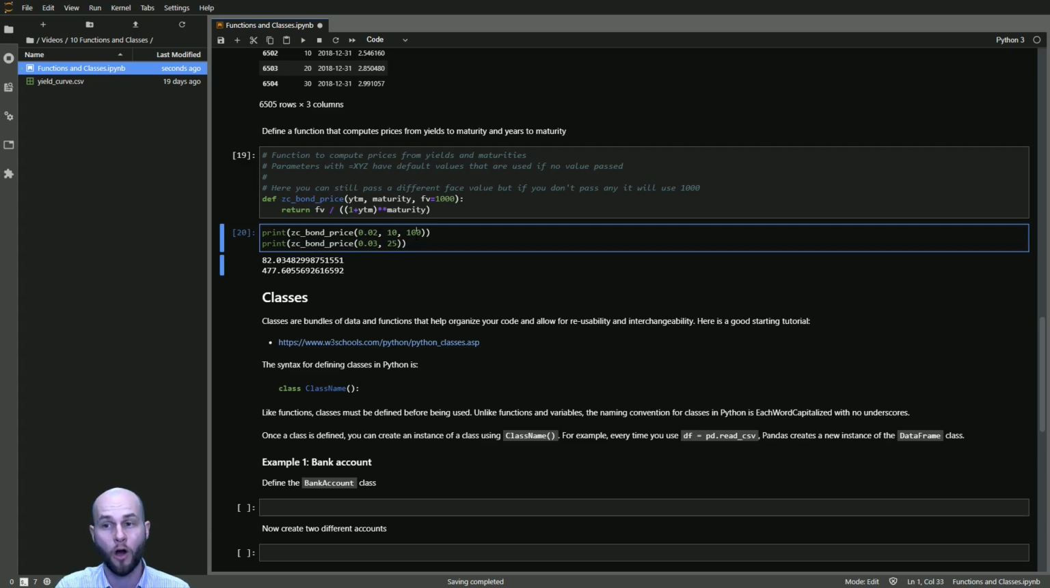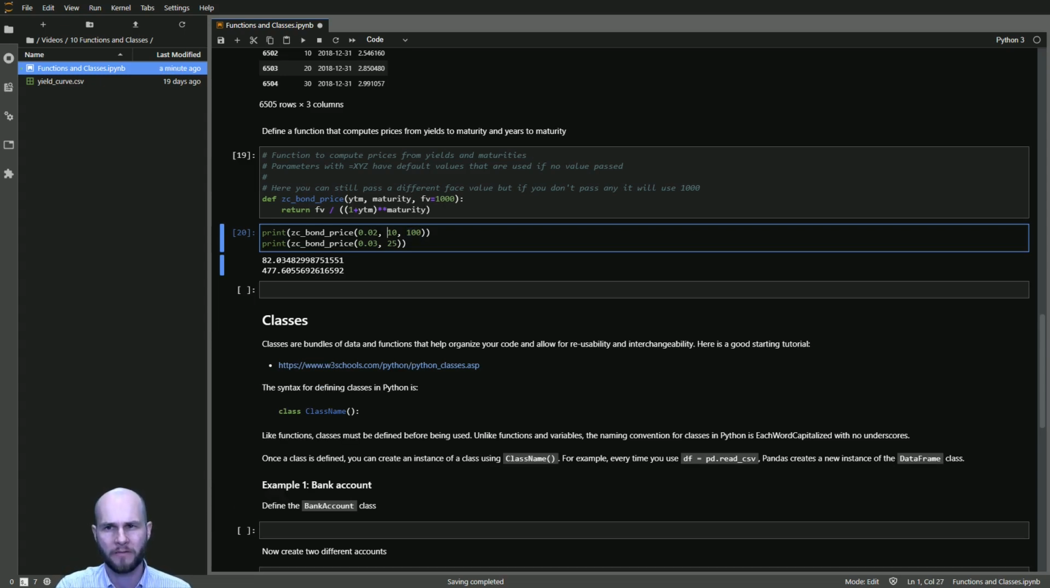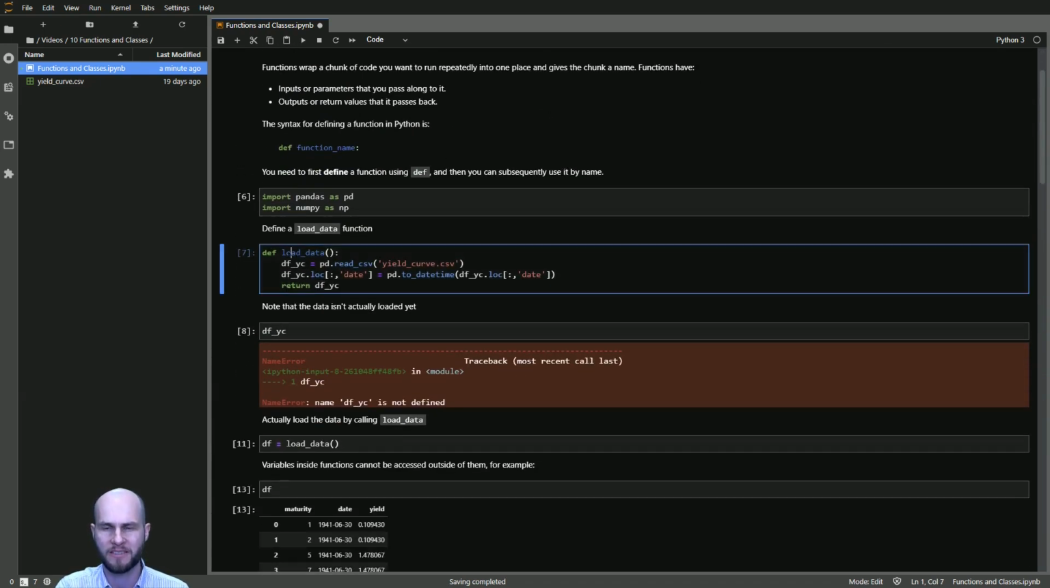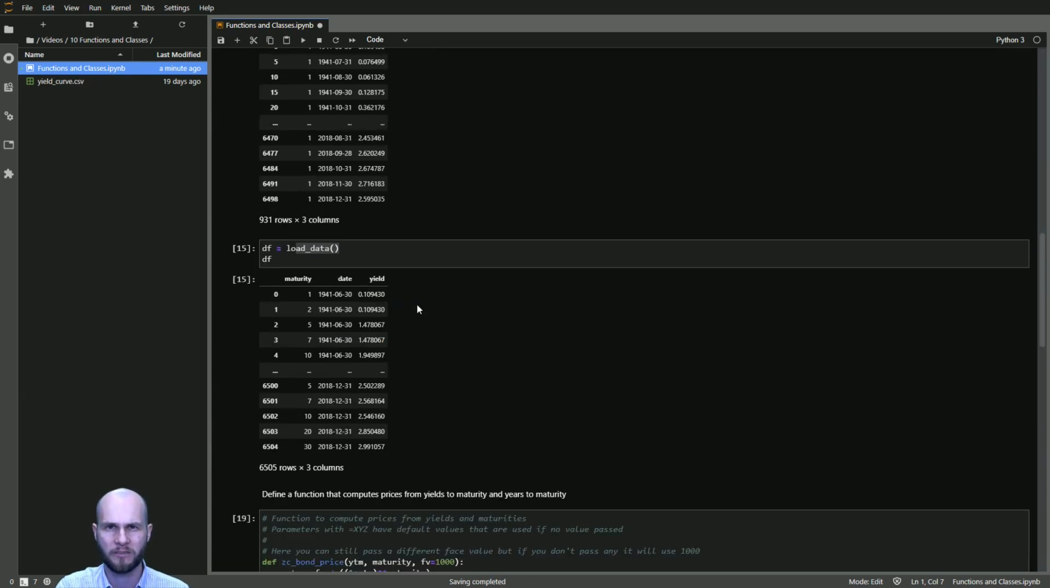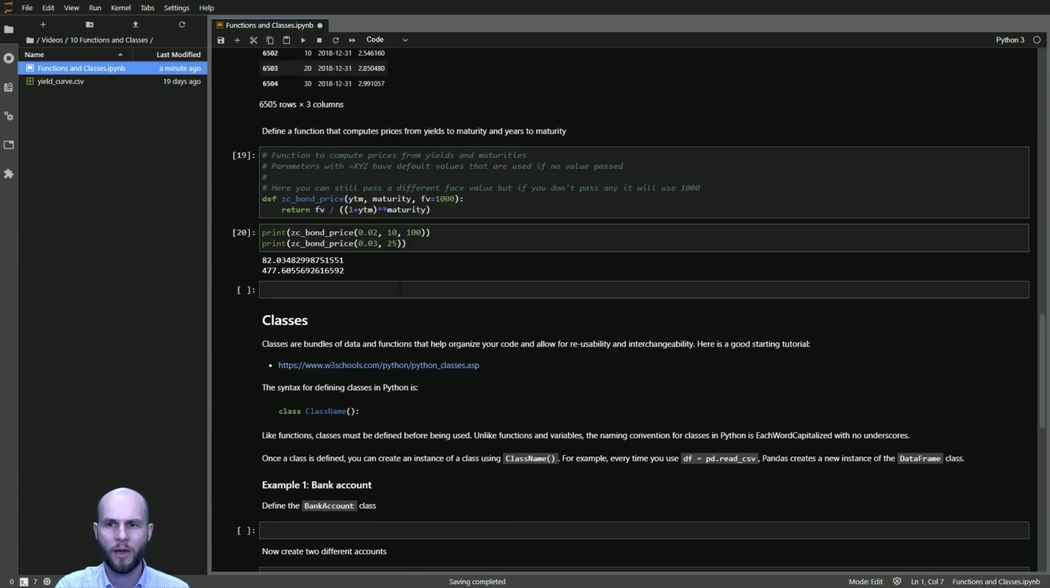Notice here that I can still override that face value. I can still pass in something else that's not 1,000. But if I don't pass anything, it will assume a 1,000 value. One problem with calling functions this way is you may forget, is that 10 the face value or is that the years to maturity? And you have to go back, scrolling all the way up here. Maybe the function's defined up here and you have to go all the way back up to see which parameter comes first. All right, there's a way we can avoid that though.